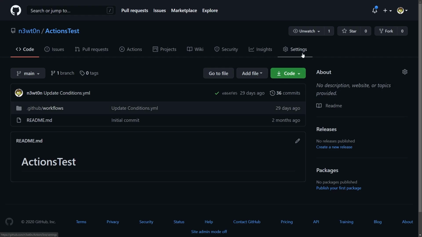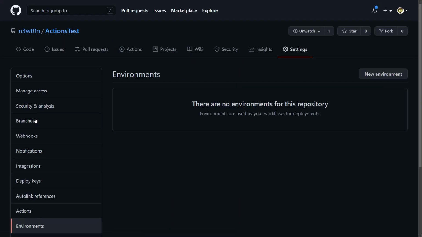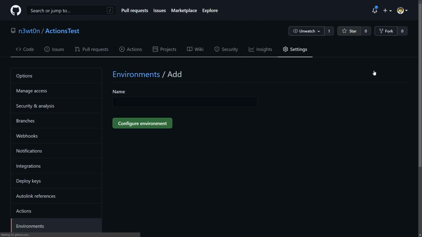Just go to the repository settings, and then you have this new environment section. Click on it, and here you can create a new environment. Give it a name, click on Configure Environment, and here you have it. To configure an environment in a user repository, you must be the owner of that repo. If you want instead to configure an environment in a repo that belongs to an organization, then you will need to have the admin permissions.